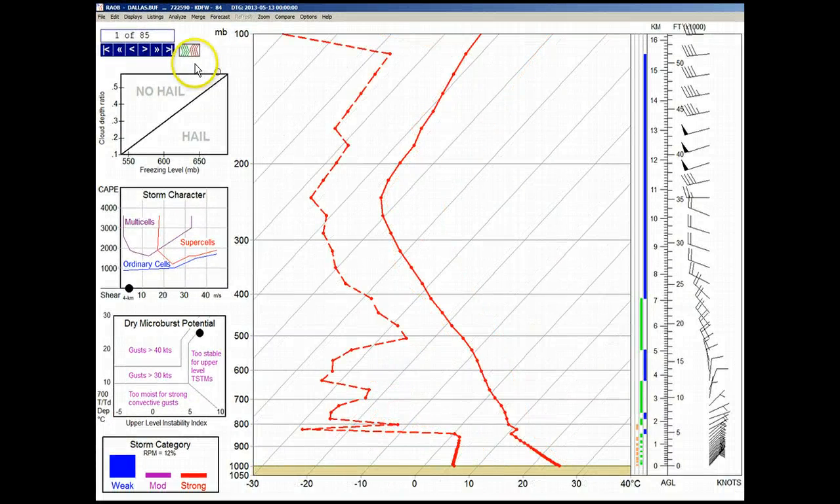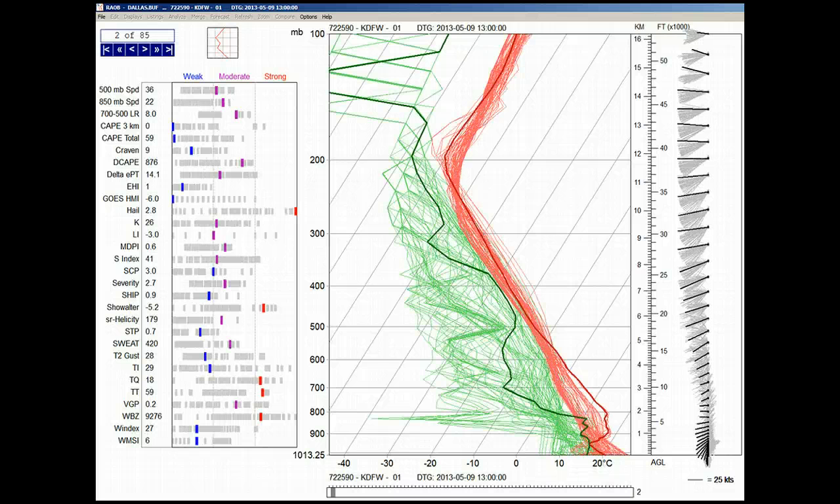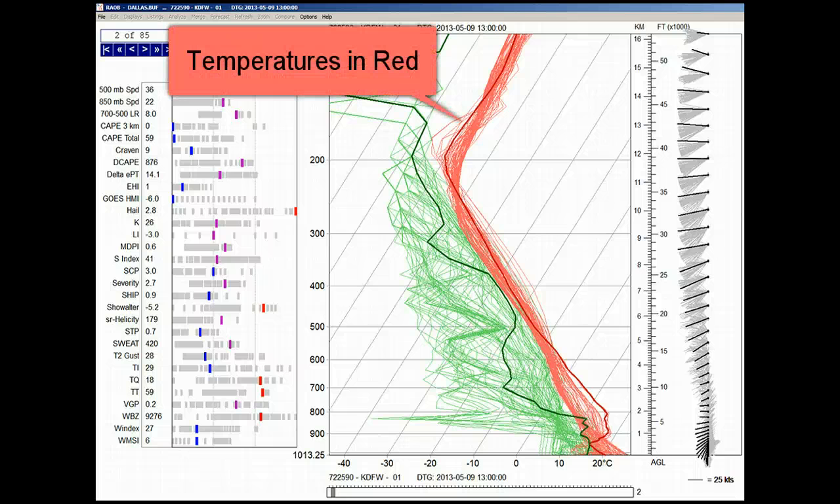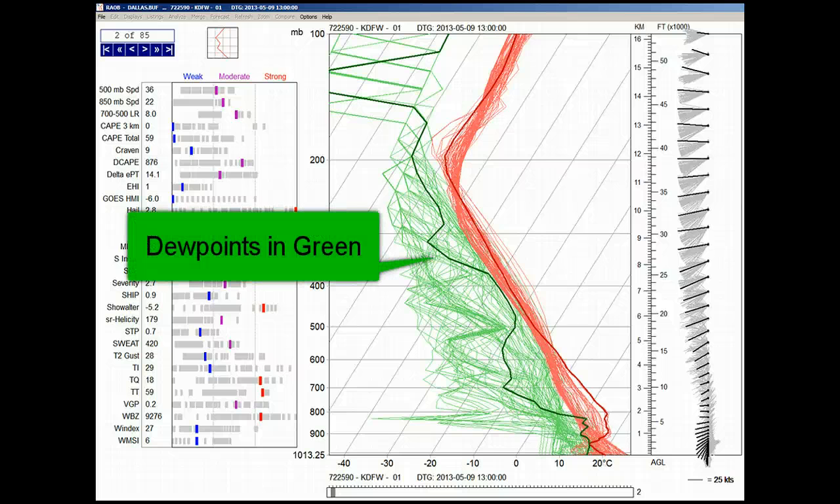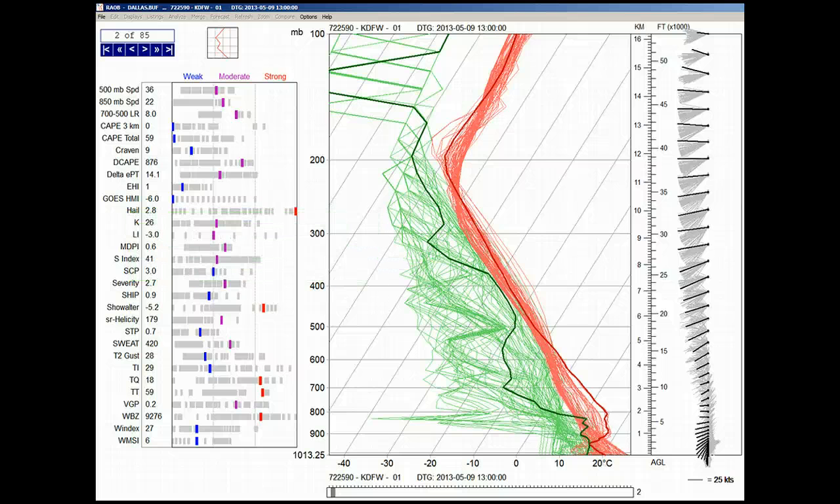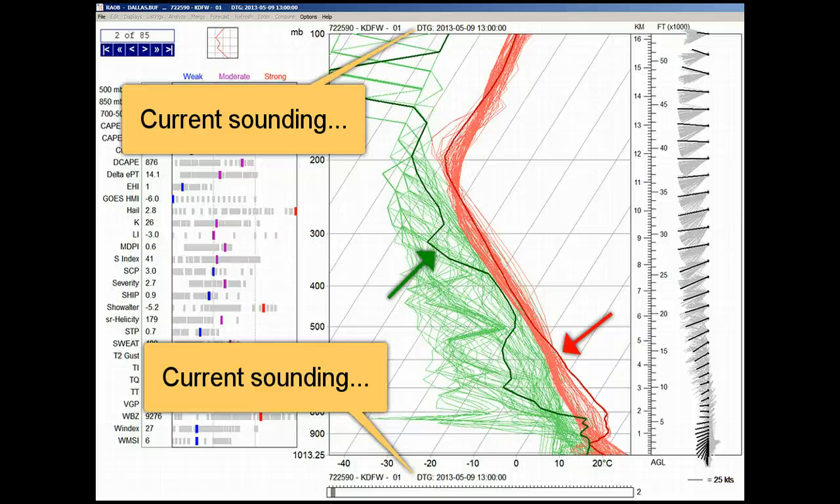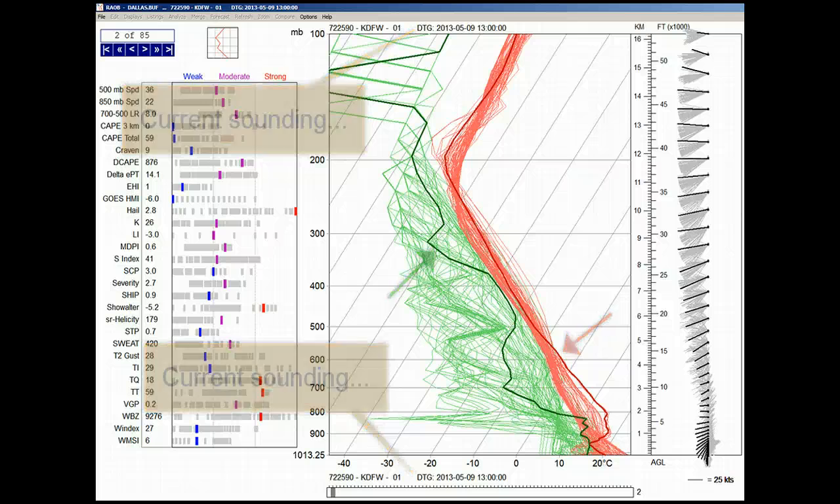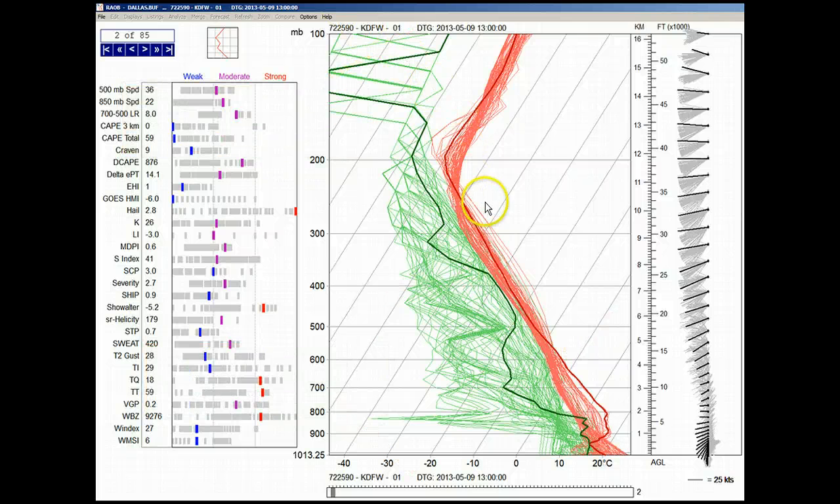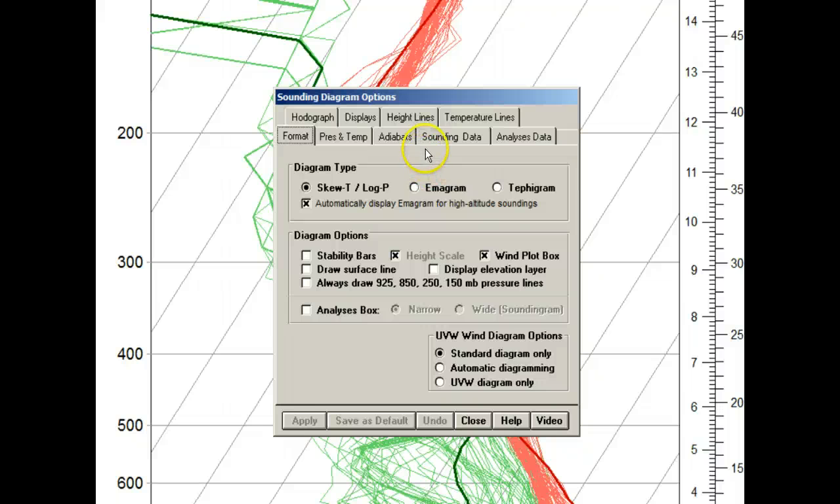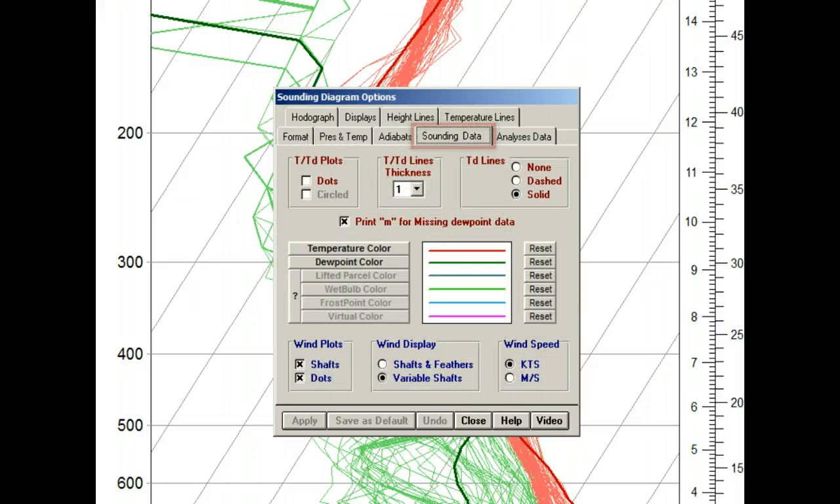Upon clicking on the scanner icon, it first loads the soundings and then plots each profile. First, we can see that all temperature profiles are plotted in red and the dew points are plotted in green, and the currently displayed sounding is plotted in thicker lines. The line color can be changed by right-clicking on the diagram, selecting the Sounding Data tab, and then changing colors as desired. But we'll just leave options as they are for now and close this panel.